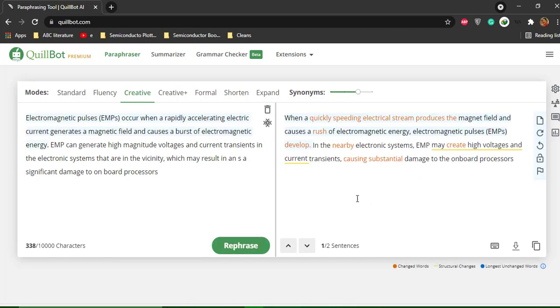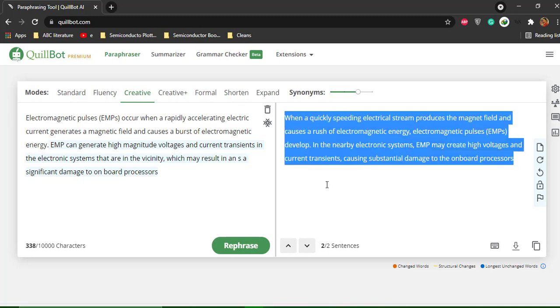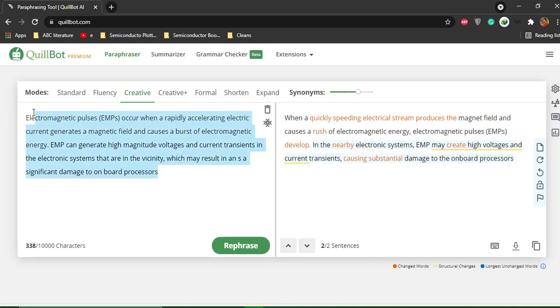Okay, so now we can see that quite a lot of words have been used to change the structure. But again, if the article is just simple English, then this paraphrasing tool is very good. But if it is a technical article, then you may have to check whether the paraphrased material that you have got describes the original meaning of the sentence or not.